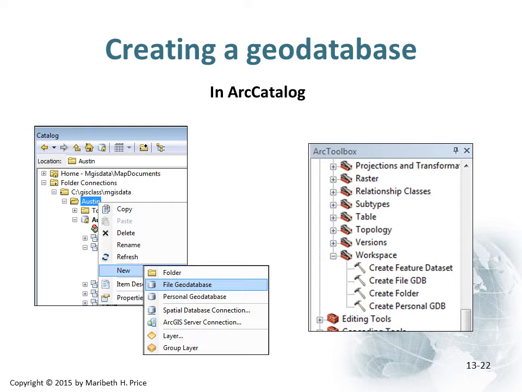They're easy enough to create geodatabases. You can do it in ArcCatalog. Simply select the folder where it's supposed to be, go down to new and click on file geodatabase, or personal, or whatever particular type you want. You can also do it through ArcToolbox.